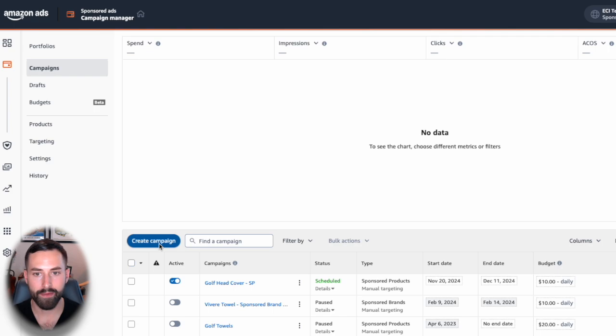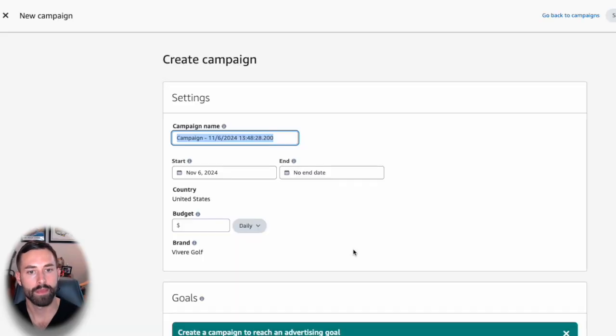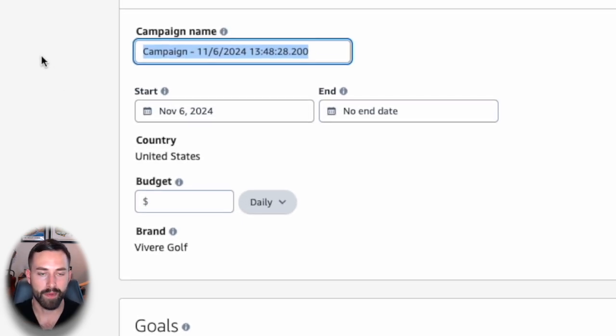To do that, we'll follow very similar steps this time. We'll click Create Campaign, and then we'll find Sponsored Brands here. We'll click Continue. And now it's kind of flipped. So previously we started out with the ad group for sponsored products, and then we went into the campaign. Now we're going to discuss the campaign, some goals, and then also our ad creative.